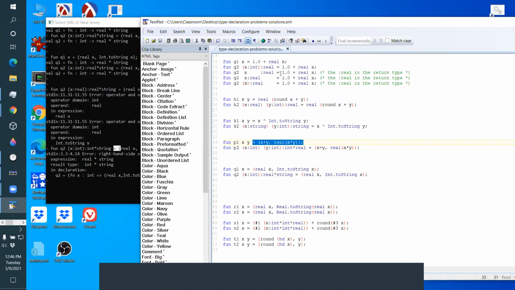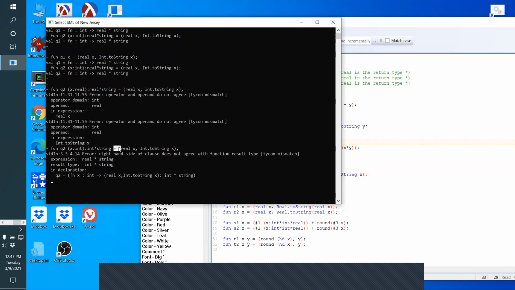When we get to our recursive functions, we're going to write functions with multiple clauses. Each one of these is a simple function. It only has one clause, only one pattern. But they call each one of these lines with an equal sign a clause. So the right-hand side of clause does not agree with the function result. Oh, they're telling us we've got the return type wrong. The result type, the return type.